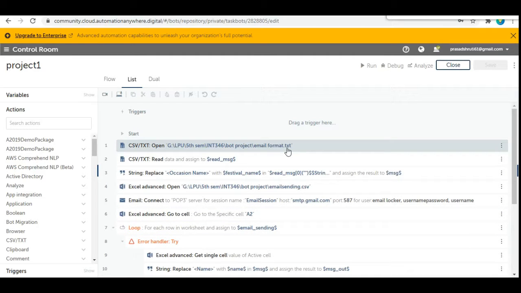Hello everyone, welcome back. I have made one project on RPA that sends occasional emails to many people. Actually, one day I noticed my college always sent me an occasional email on every occasion. So I thought, more than 1,000 people are enrolled in my college and they have to send email to 1,000 people. This is a difficult task.